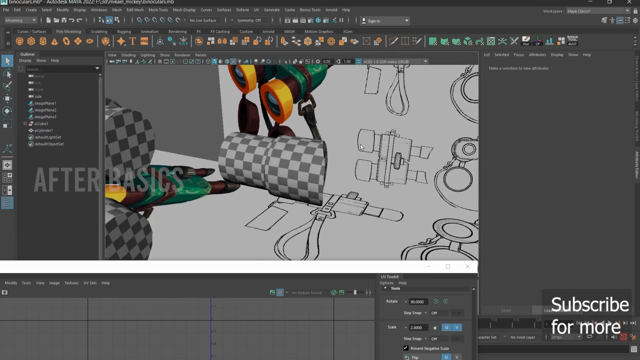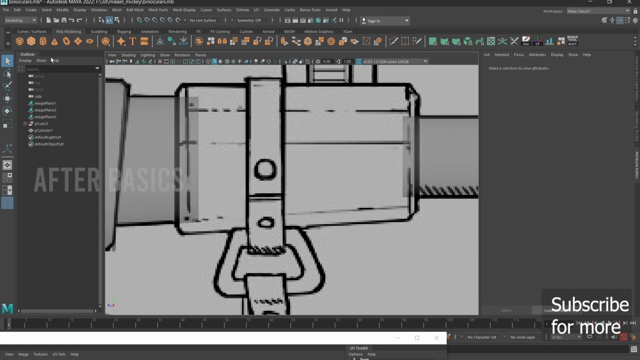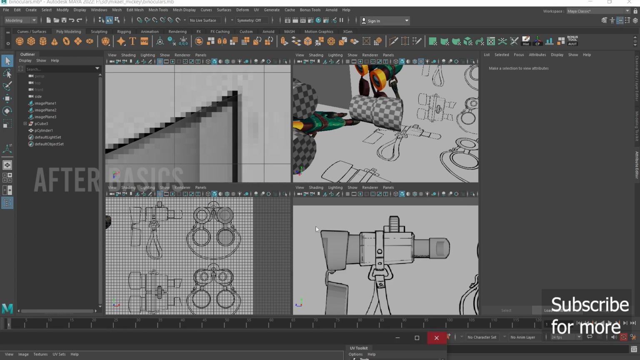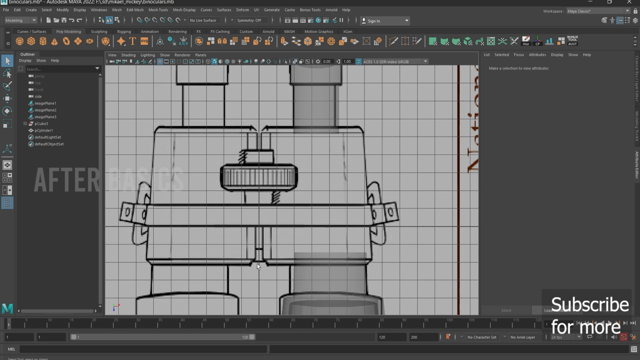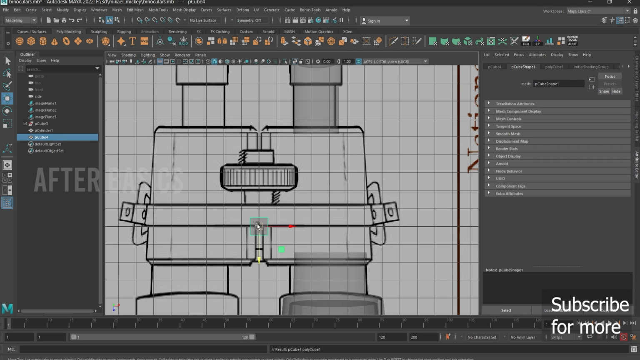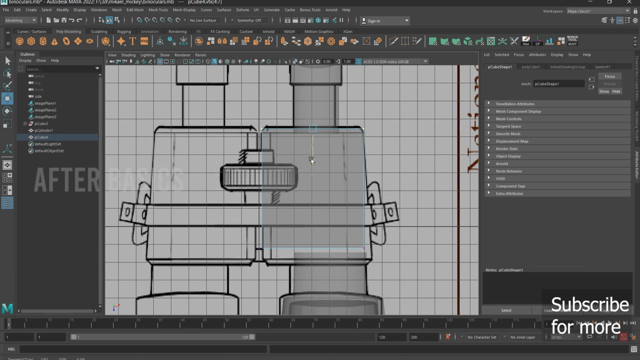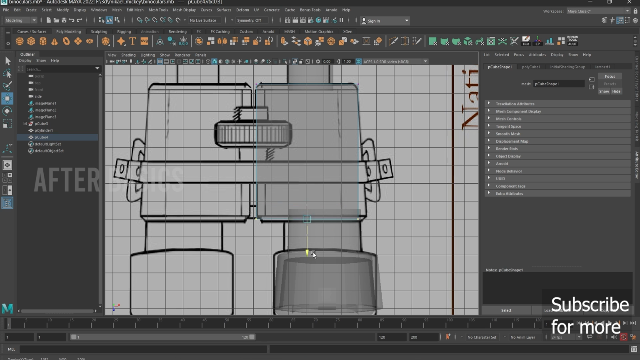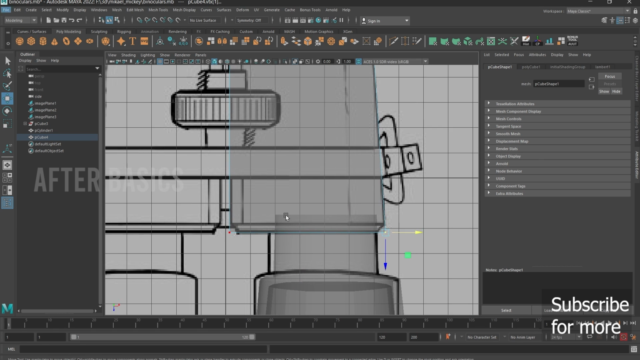Okay, now for the rest of them, I'm gonna do this. First we need to analyze the shape. So this one looks like a cube, right? So I'm gonna use a cube. Okay, do like this, then do like this and like this. This one goes to here, again like this.